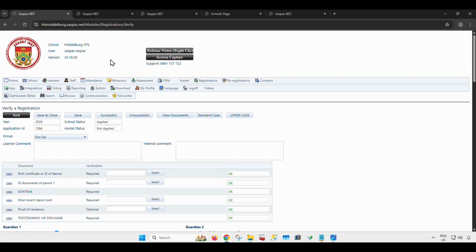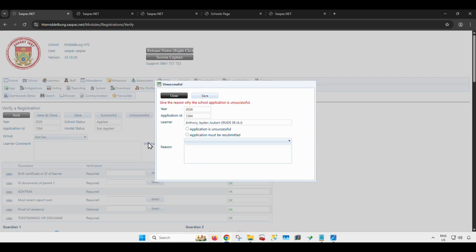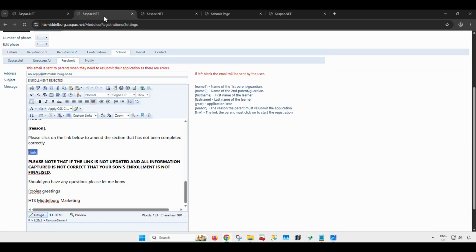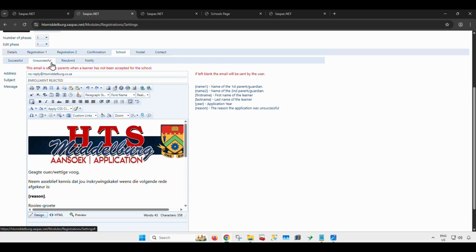If the application is to be declined and the student rejected from joining the school, click Unsuccessful and select Application is Unsuccessful along with your reason. The parent receives the unsuccessful email.